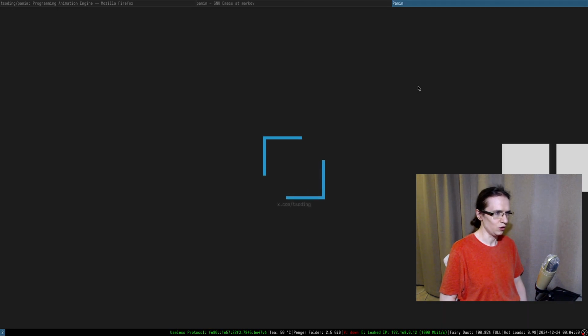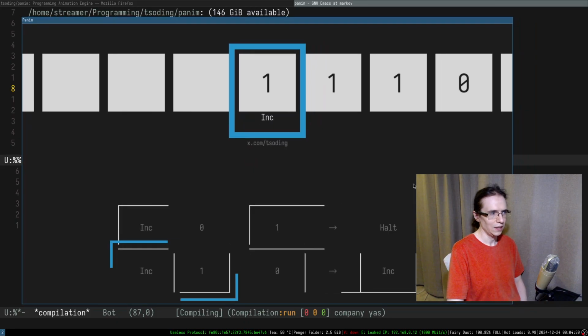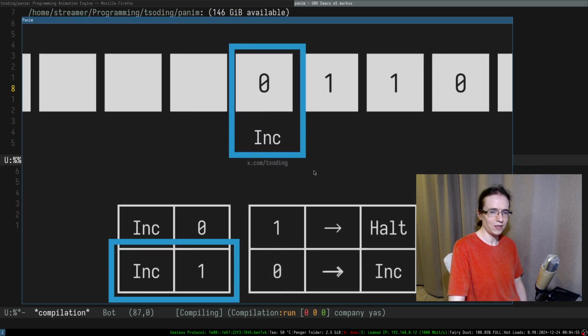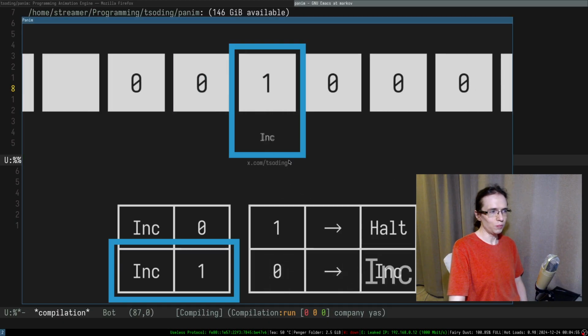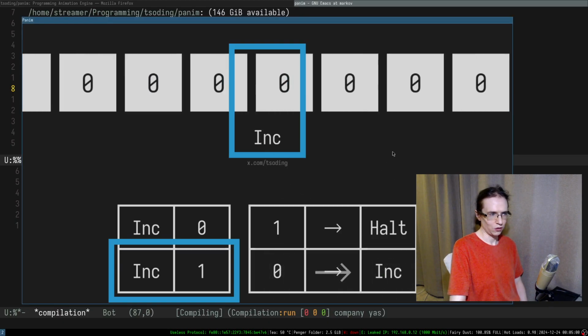So here is the animation for a Turing machine. It looks like this, right? And it even has sounds. Look at that, it even has sounds. And it's all procedurally generated. It is all procedurally generated.